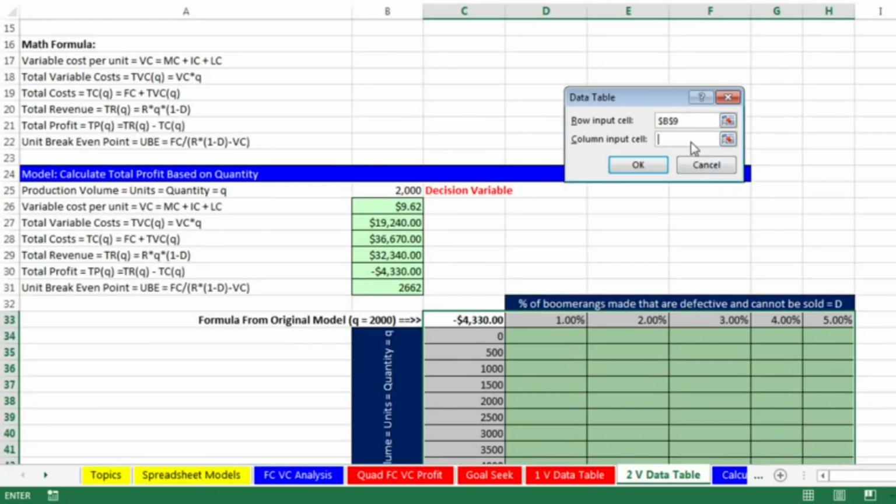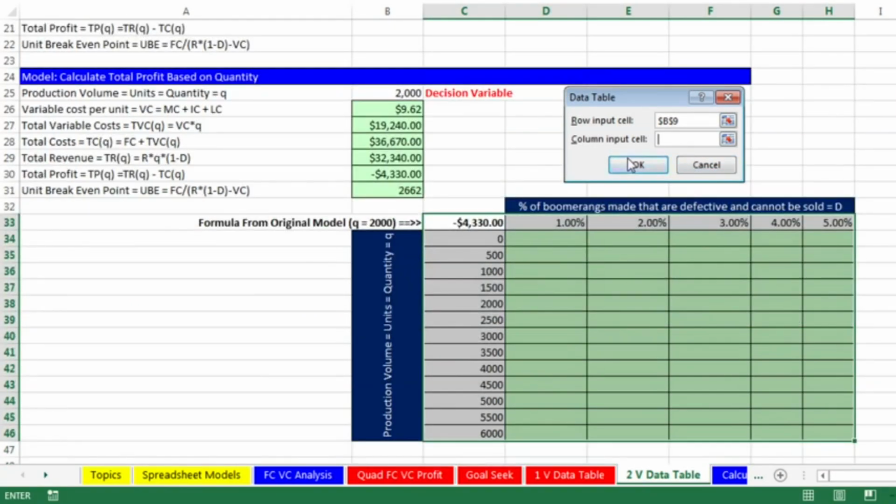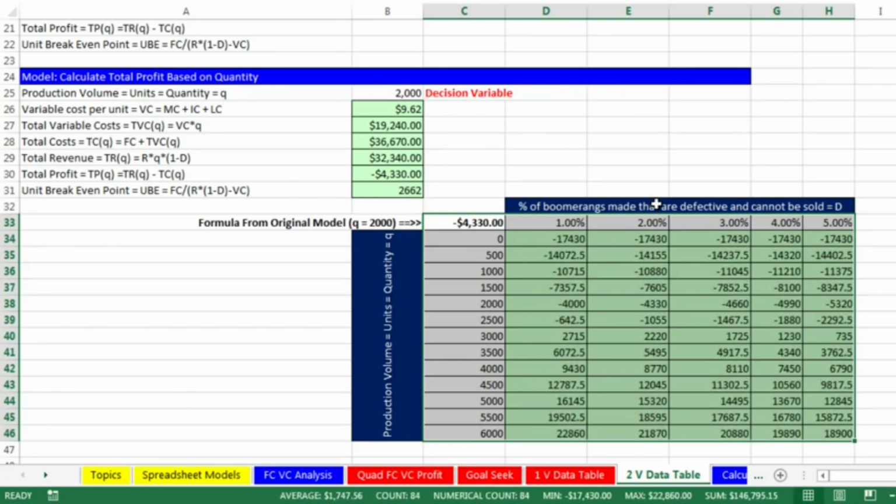And then for our column, it's called column input cell because it's a column filled with new numbers that you want to substitute into that formula. But we have to click on the original formula input, in our case, the decision variable that formula is using. So that formula is using both the original decision variable and the defective rate. When I click OK, it'll substitute each one of the units and defective rate. And when I click OK, you got to be kidding me.